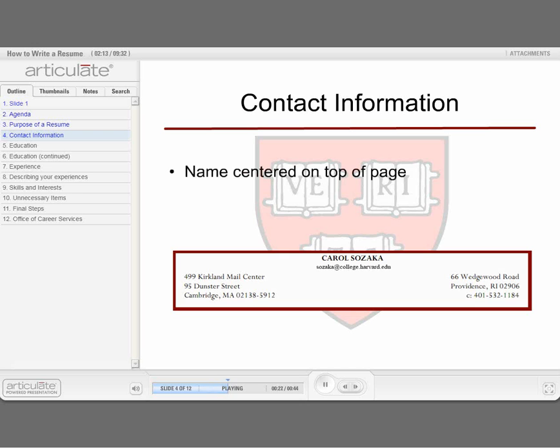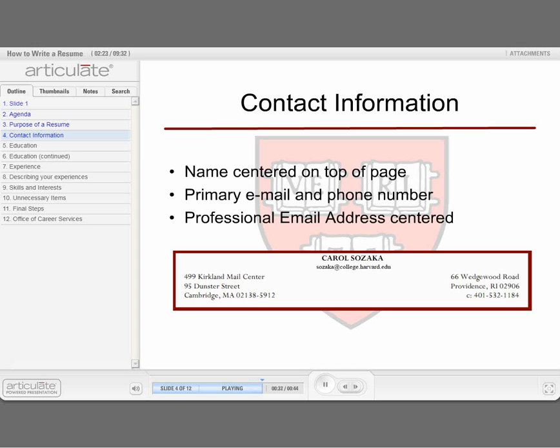Your name is usually centered at the top of the page. Underneath your name should be your primary phone number and email address. Be sure to use a professional email address, such as your Harvard email. If you're currently a student and want to use a temporary school address and home address, you can place the addresses on the left and right of the page.